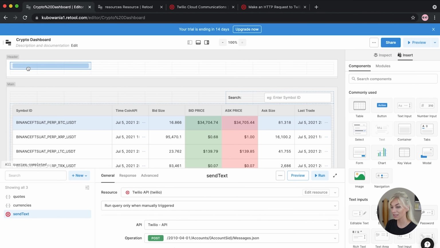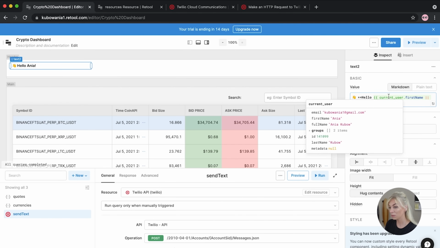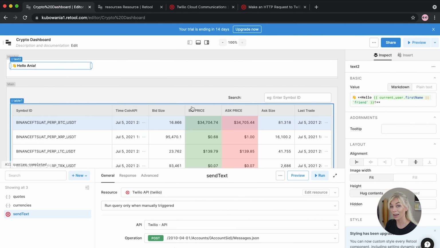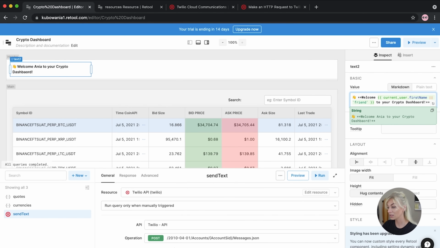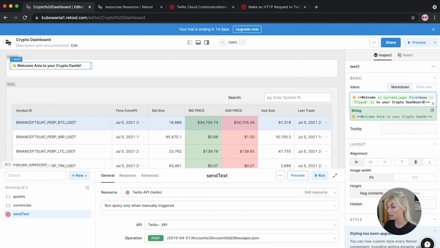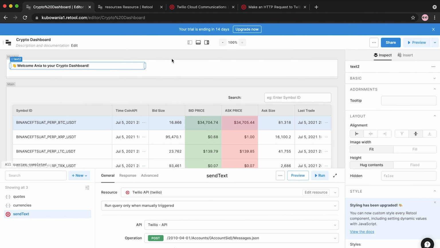Let's put in some text. So again, if I want to use my current name, I can use current user and the first name. Or if that doesn't exist, it'll just say hello friend. That's exactly what this code is saying. I'm going to say, welcome Ania or friend to your crypto dashboard. So just like so. There we go.